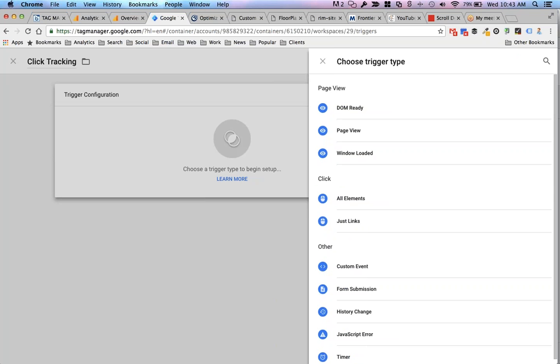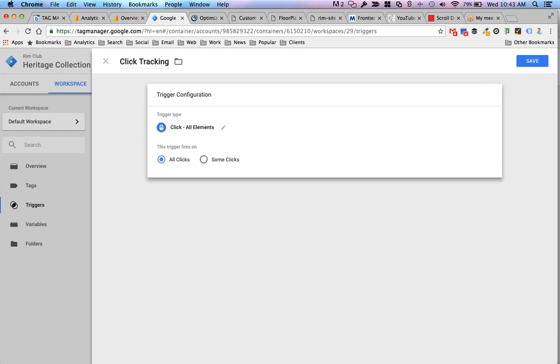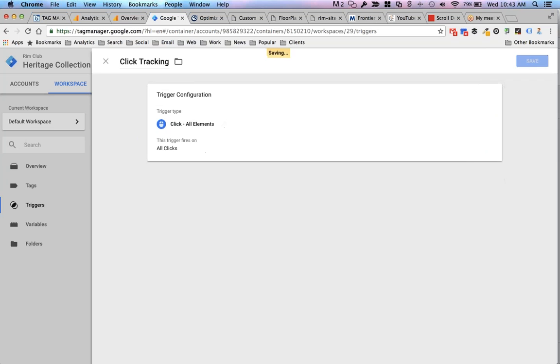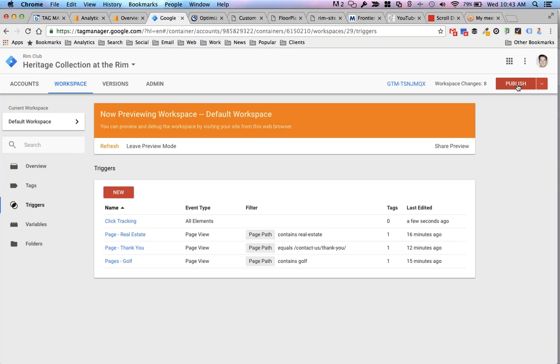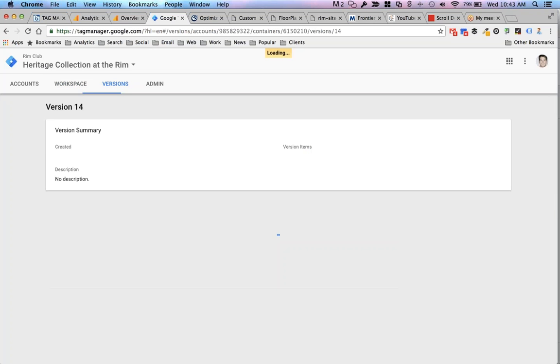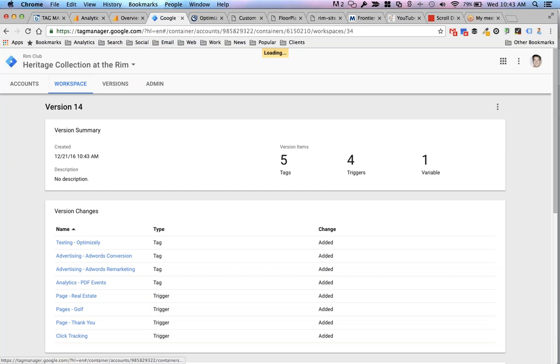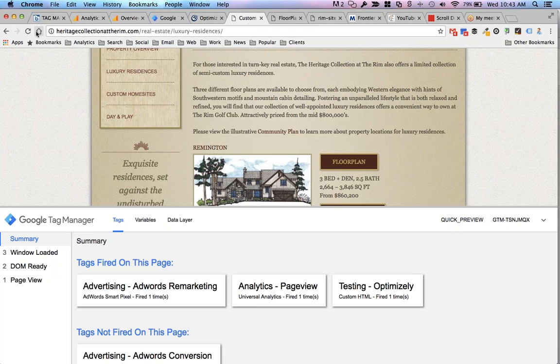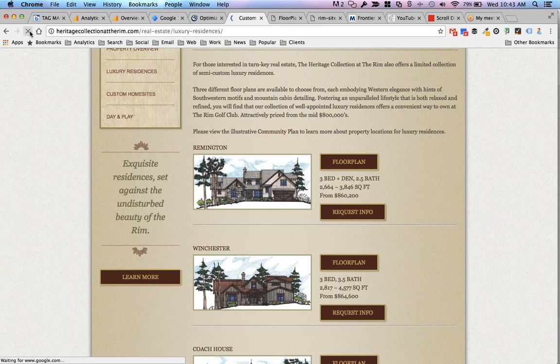I'm going to call this click tracking. It's going to be all elements. So this is basically going to track all the clicks, or at least fire something on all the clicks. Let's save that. Let's publish it. Without that trigger, I don't know if I clicked on anything. And so let me refresh this page.